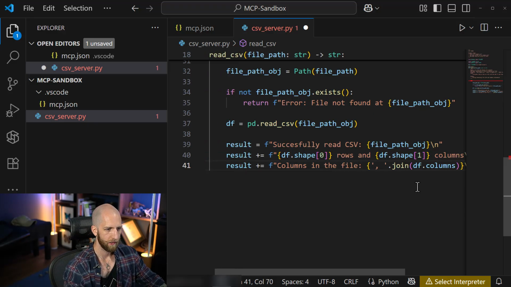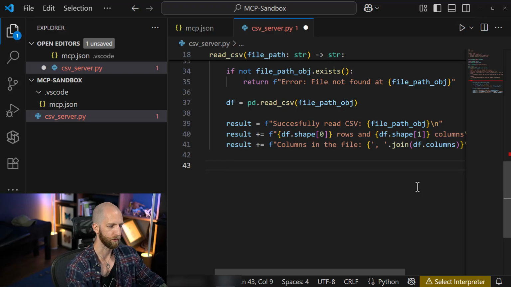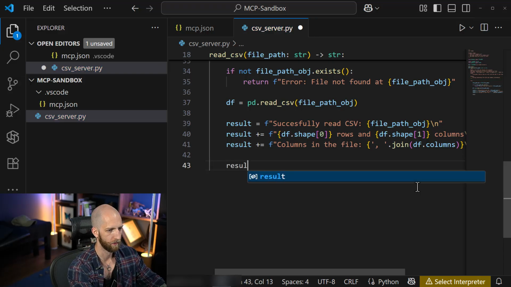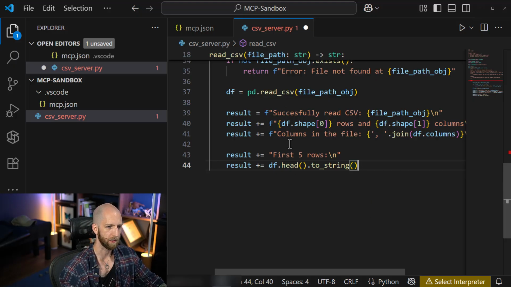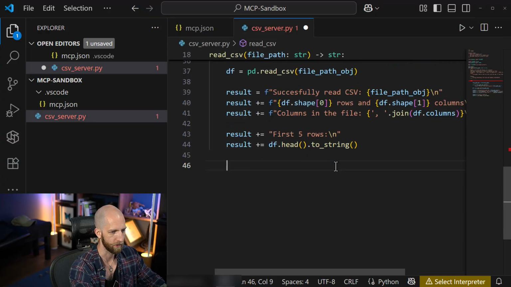All right, perfect. So now we maybe want to return some of the data. Let's say that we just want to return the first 5 rows. So we'll say the first 5 rows, and then we'll print those out where we'll say df head, which is going to return the first 5 rows, and then we'll just say toString. So we're just returning this as a string basically. So this is going to give us a summary of our CSV file. And then we just want to return this. So we want to say return the result.